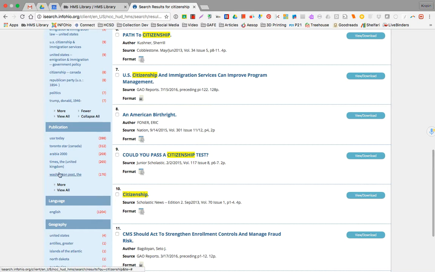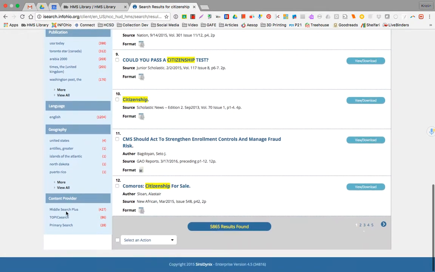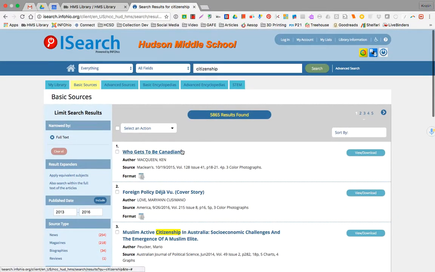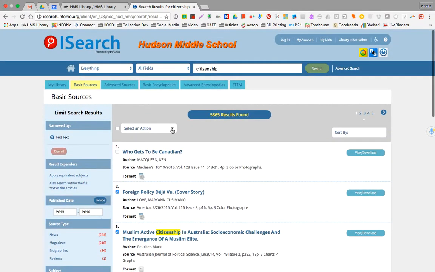Publications are listed below that. Geography, content provider. So those are all your limiters on the left-hand side. At the very top of your results, just quickly want to highlight, you have a couple actions that you can select. Add to my list, email, print to screen. So I could check off a couple articles that I think are going to be relevant. And then I can say add to my list. At the top here, you'll be able to see those lists.